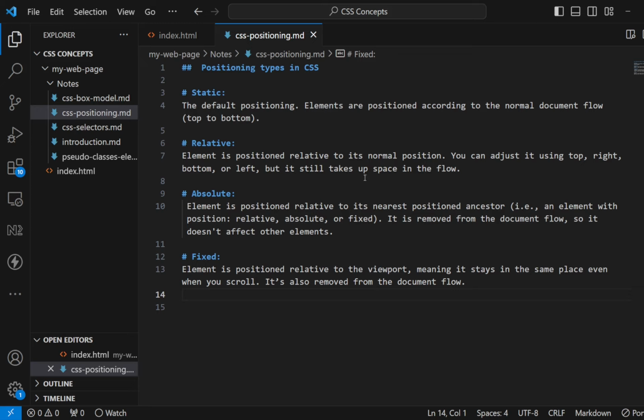Hi everyone, let's discuss positioning types in CSS. So we have static, relative, absolute and fixed positions. So what is static? It is the default positioning style, and elements are positioned according to the normal document flow from top to bottom. Okay.